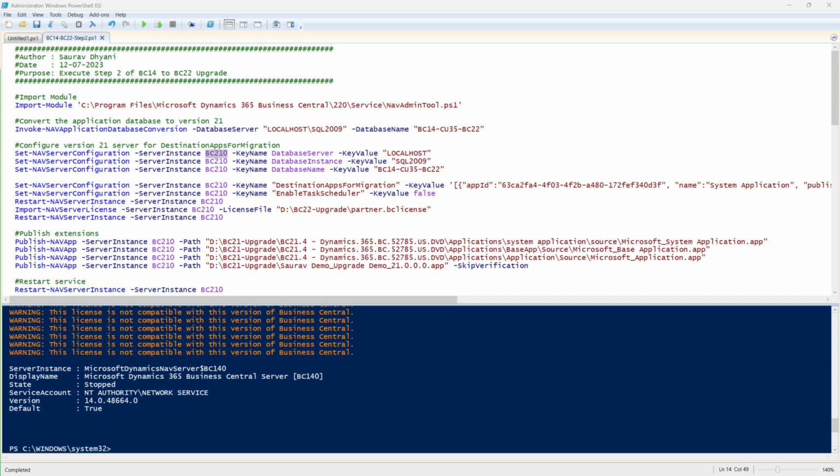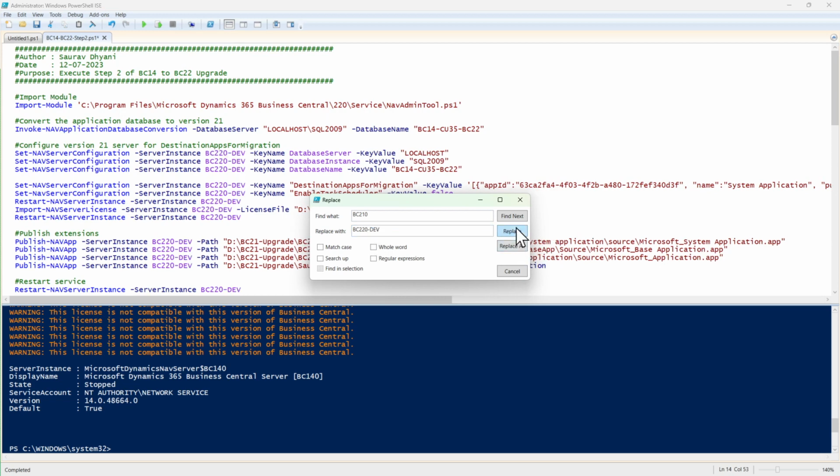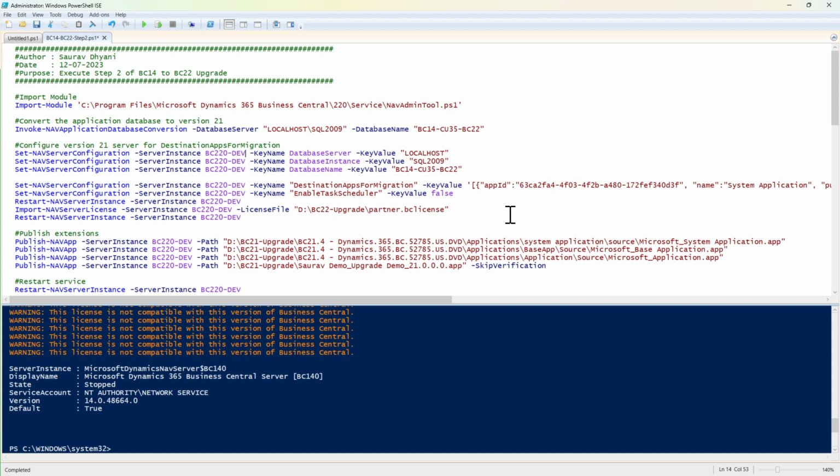BC220 dev. So what I'll do is I'll just copy this and do a Control H, which is a replace, and I'll replace BC210 with all the findings with 220 dev. I'll replace all, and that should do everything. Okay, so let's quickly understand what we are doing here. And I can't run it like this.